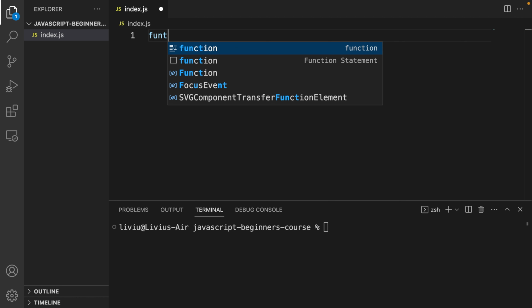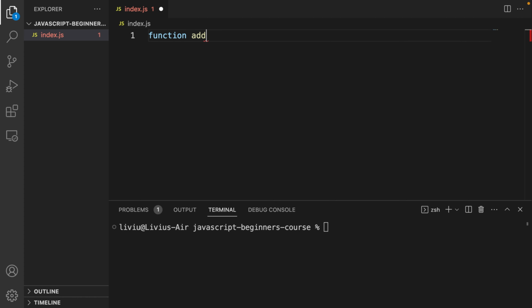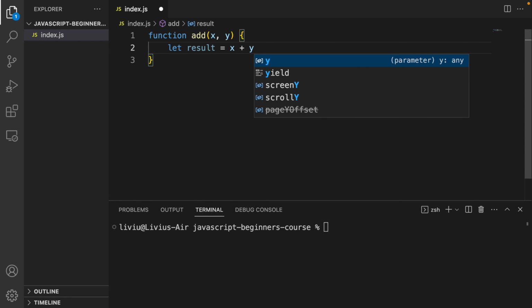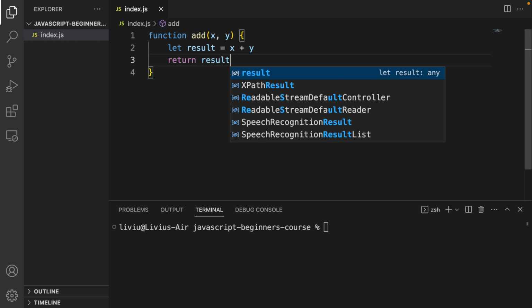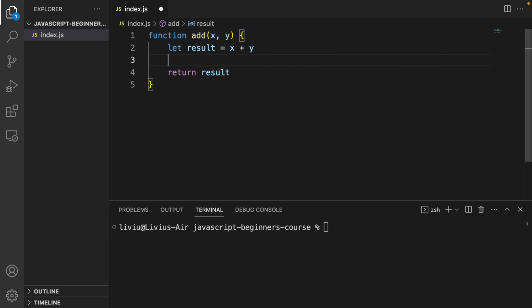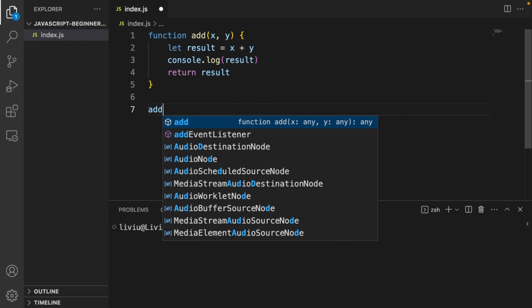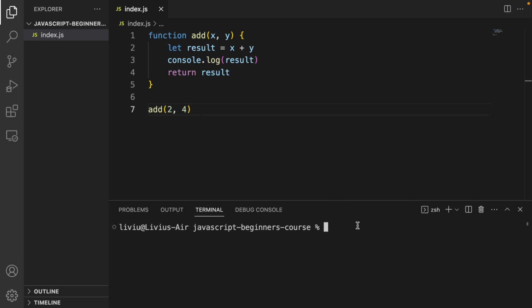So for example, if we have a function add(x, y), and we have let result equal to x plus y, and then we return the result, we can have a console log statement that prints the result. So after we define it, we can have console.log(result). Let's call the function and then run the program. And you'll see that the answer is 6.